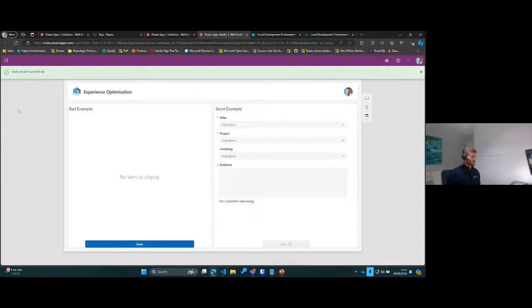So this is a much better example of experience optimization for the end user, because they know exactly what to fill out. They're not left confused at the end of it, and they've got much more indication of what they need to do. The example here is how many characters are required for the evidence field there.